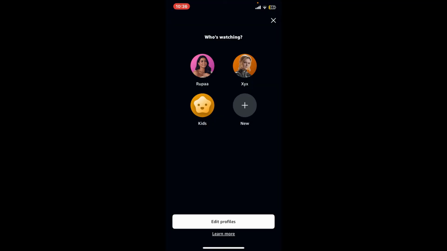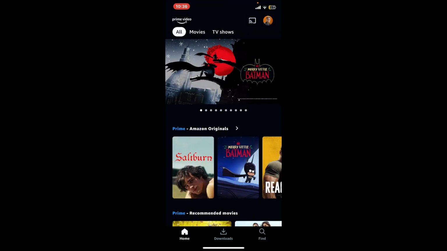If you choose to create a kid's profile, then the profile will have parental controls that restrict access to certain contents. Now you can select your newly created profile and start streaming your favorite TV shows or movies. So that's how you can easily add a new profile on Prime Video account.